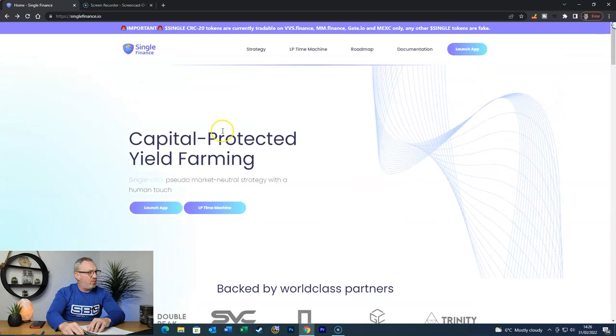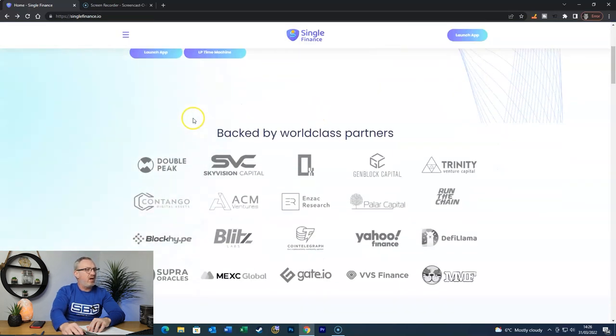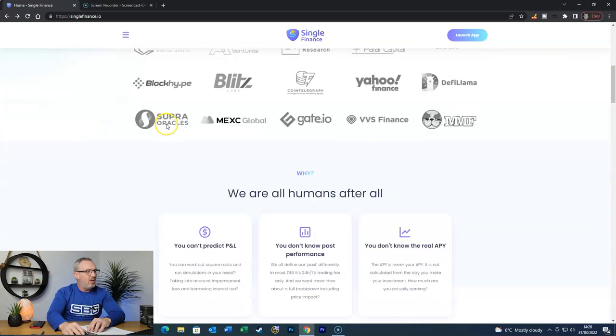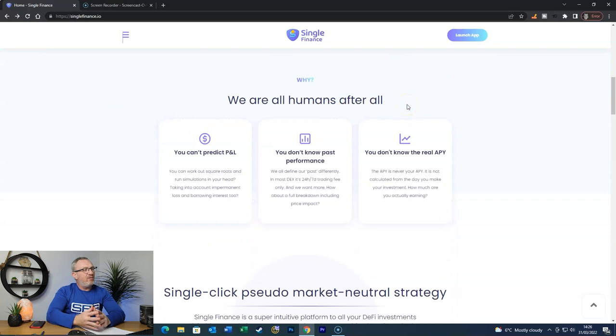Now, scrolling back up to the top here, we can see that the company is backed by world-class partners, including VVS and MMF, some that you might be familiar with. Then we can see why Single Finance is offering this neutral strategy. Basically, you can't predict the P&L. You can work out square roots and run simulations in your head, taking into account impermanent loss and borrowing interest too. You don't know past performance. We all define our past differently. In most decks, it's 24/7 trading fee only, and we want more. How about a full breakdown, including price impact? So that's where the time machine comes into play.